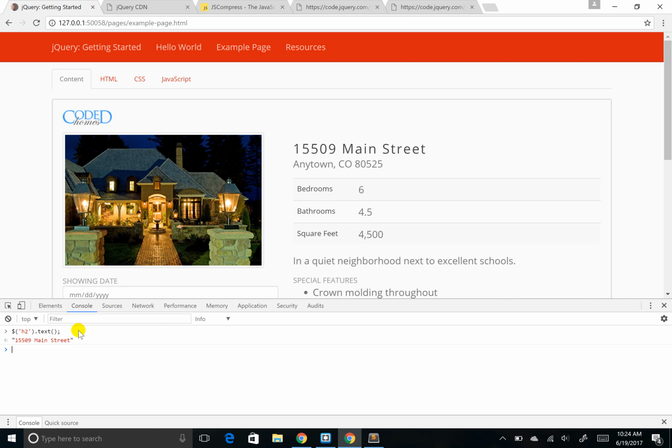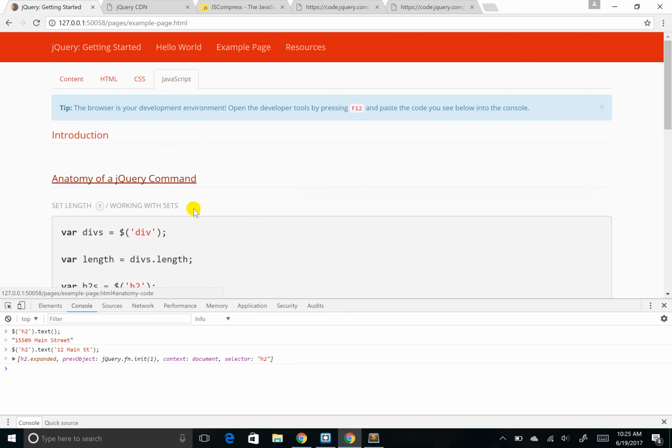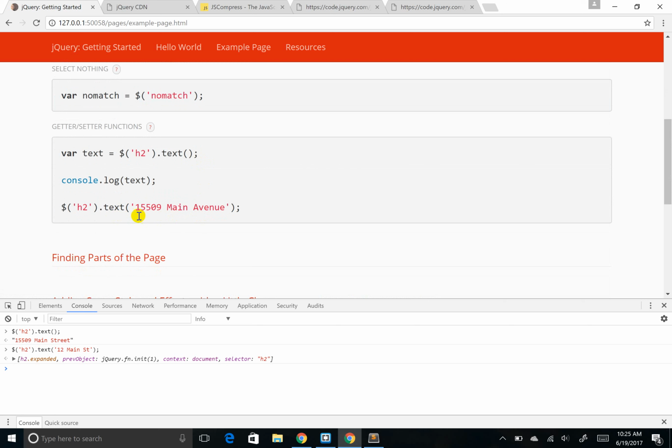Your text function acts as both your getter function as well as setter function. Say for example, if you wanted to set the text, you can actually do that. I wanted to change my text from 15509 Main Street to, let's say, 12 Main Street. If you see, your text actually changed from 15509 Main Street to 12 Main Street. Your text function is both your getter function as well as your setter function. Okay, understood your text function in jQuery? Alrighty, let's go back. That's your text function. You pass the string that you wanted to change.